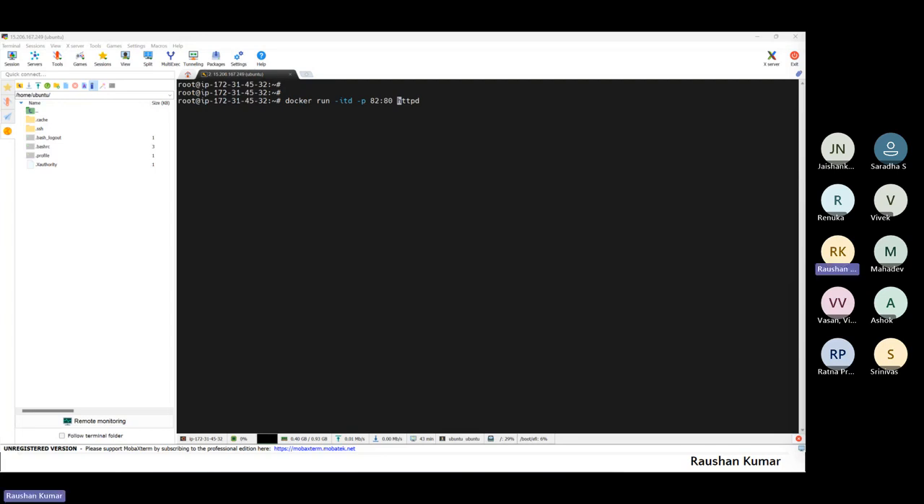I hope it makes sense. We have to give this syntax: the port of the host, colon, port of the container. Host port first and then container port. We cannot change this 80 here. It's in the image. We cannot change this. The 82 we could have changed to any available port: 81, 80, 90, whatever is available.